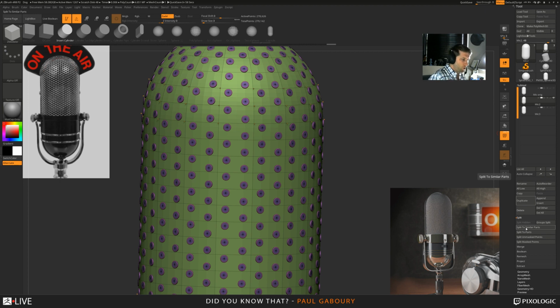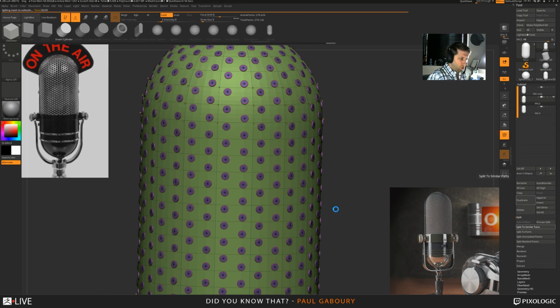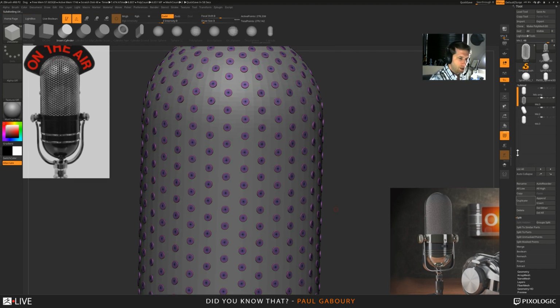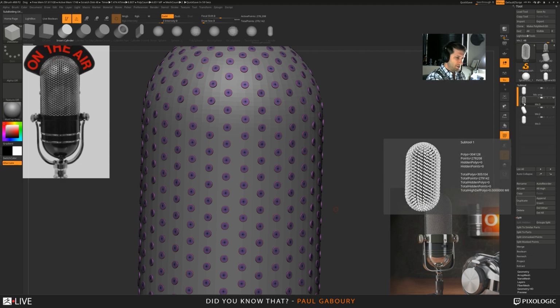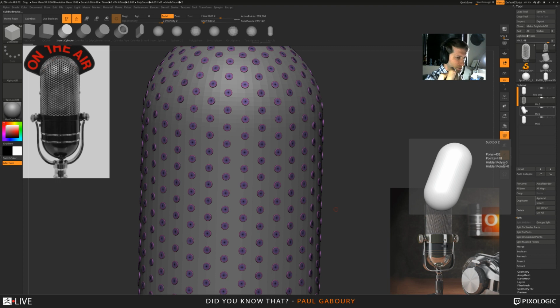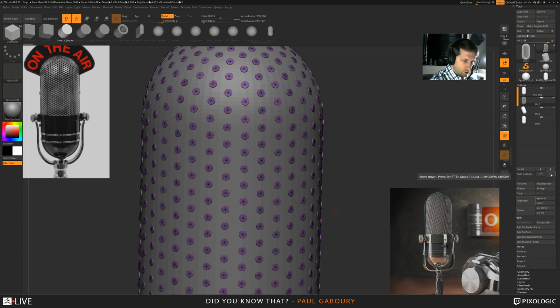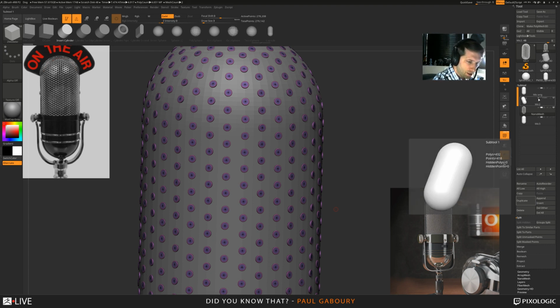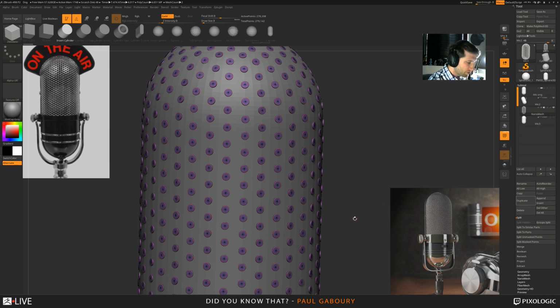Because all those cylinders are the same, if I hit split to similar parts, automatically it's going to look at the green pill or microphone part, and then look at all the other little pieces and split them apart. So now these are their own subtool, and this is back to being its own subtool. If I move this down, let's rename this, we'll name this nanomesh, nano. Now I'm going to open up a start menu. We have a start menu here and here. I'm going to use this as a negative.